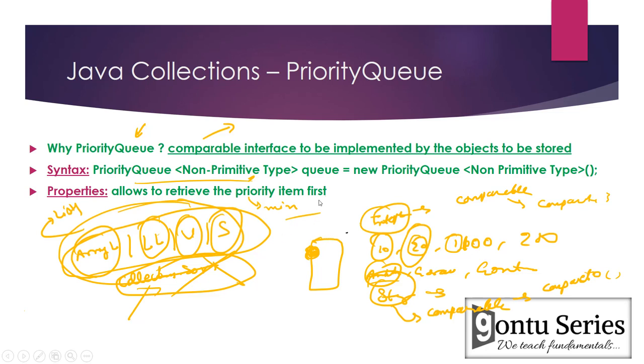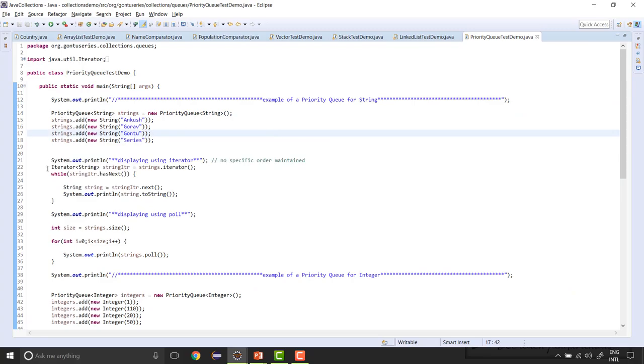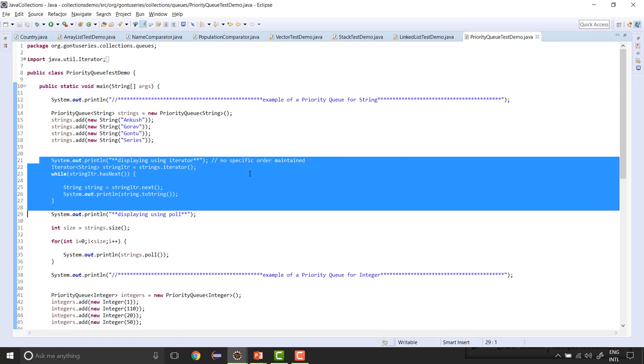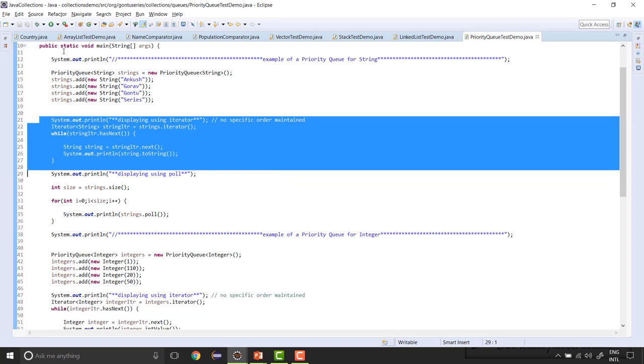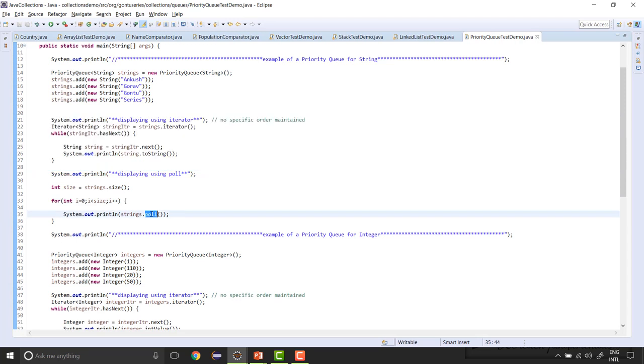So it may happen it's going to give you Ankush first and then Gontu second, and likewise. It's not going to give you things in any specific order. Priority queue, okay, that's what I've written here. If you use an iterator over a priority queue, it's not going to give you things in any specific order. But if you use a poll method of a priority queue, then it's going to retrieve the minimum element you have stored in the priority queue. So whichever is minimum, it's going to print that.